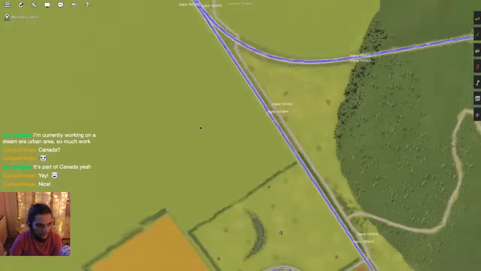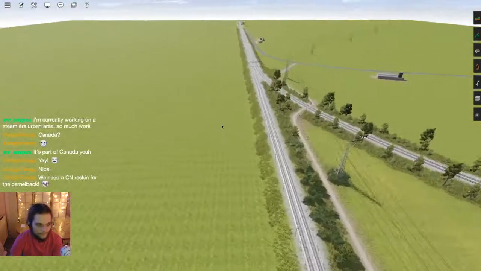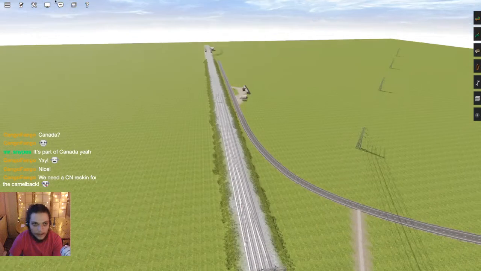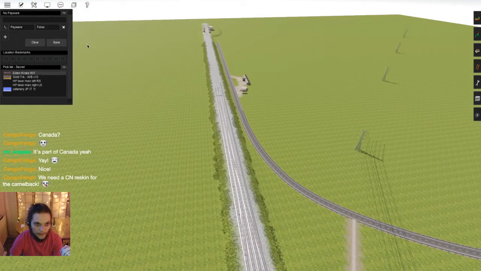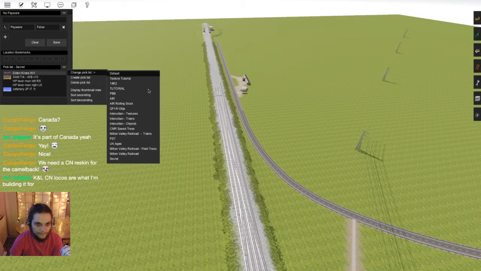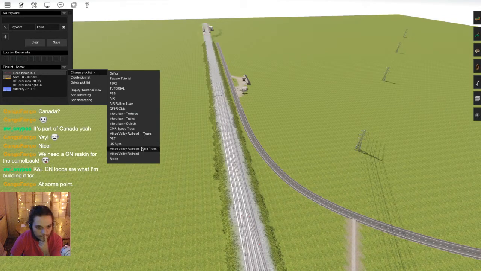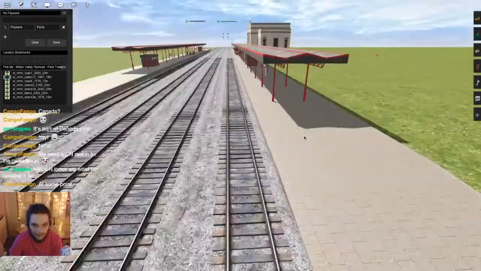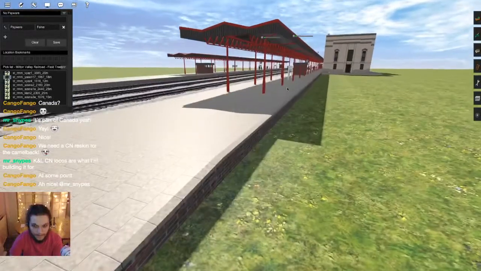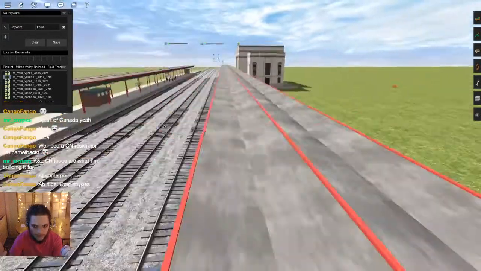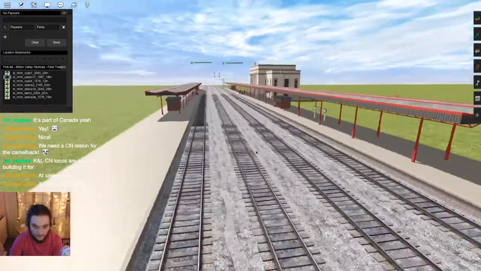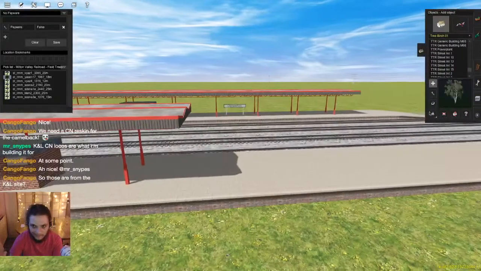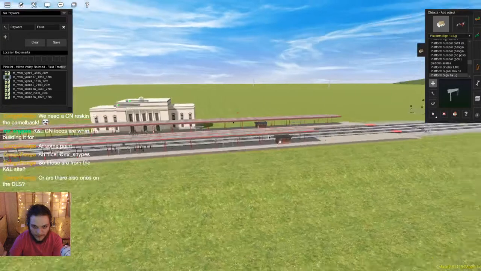Right, so. We need a CN reskin for the Camelback. Do we? Oh, I hadn't noticed. Right, so what should we do? Well, first of all, let's have a look at the station, see what needs to be done here. Well, we need a kind of a wall or a fence back here, so it's not just open. The actual platforms need benches, bins, lights maybe even. Also probably a couple more signs.